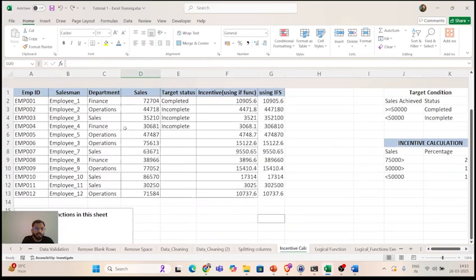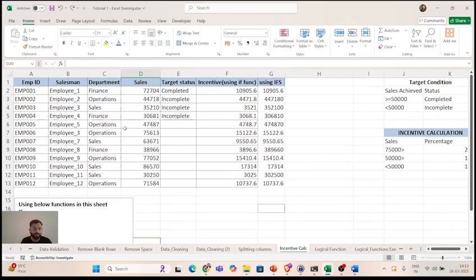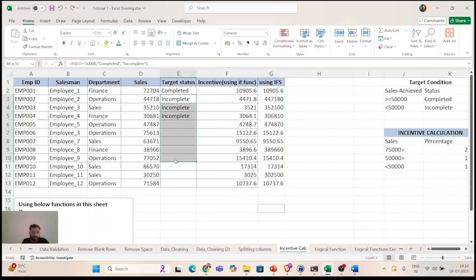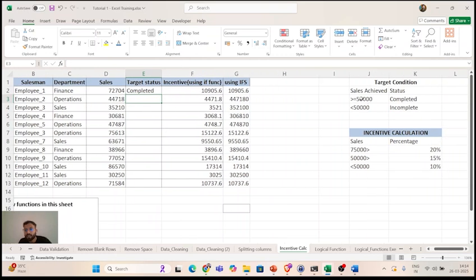Incentive calculation. Okay, so in this particular sheet, we have used two functions, IF and IFS. Let us see how. We have the data: employee ID, the salesman name, the department name, the sales, the target status, completed or not, and the incentive to calculate, using multiple IFs. First, we have to tell whether the employees have completed their target or not. So what is the criteria? What is the condition? If any employee has done sales greater than or equal to 50,000, then I will say that the target is completed. If it is less than 50,000, incomplete.